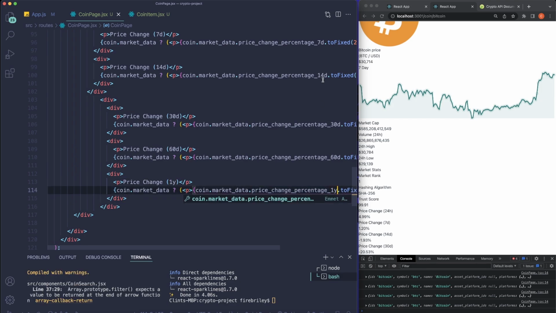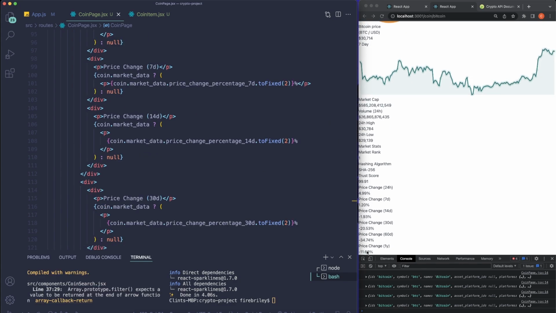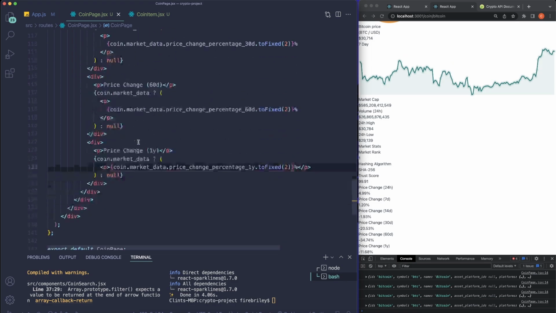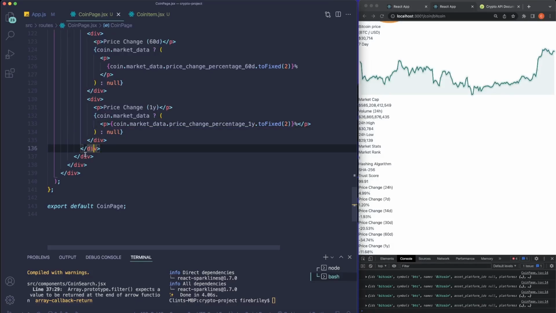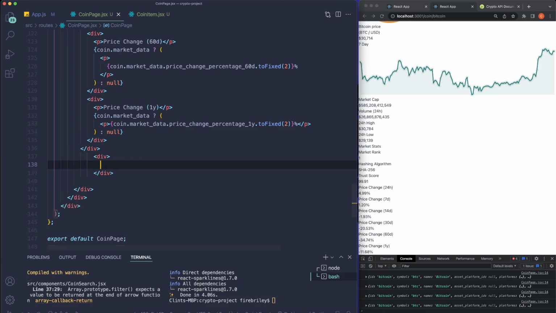Change this to 1 year. So let's go ahead and format that and make sure everything is looking good. Perfect. So after 1 year, what we want to do is drop down. We're going to drop down 2 divs, and we're going to add in here our icons. So let's create another div in here. And for our icons here, I'm going to use FA Twitter.